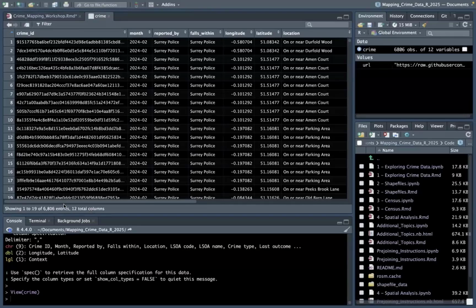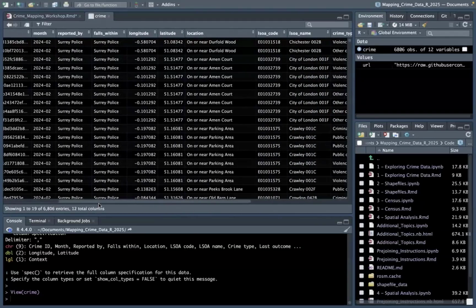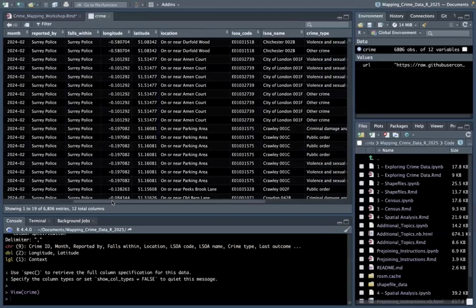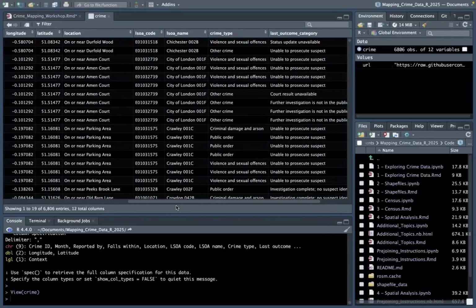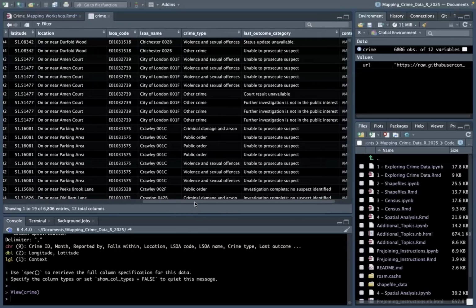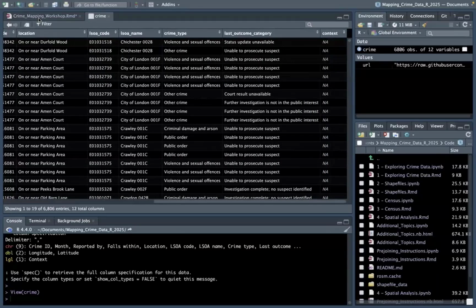And you can see that we have 12 variables. We've got this crime ID, which is a unique reference number for each crime type. We've got the month this was recorded in, where it was reported by, what area this falls within, the longitude, the latitude, the location. We have the LSOA code, LSOA name, and this is our lower layer super output areas, which is a geographical unit that governments use to basically group crimes. We've got the crime types and the last outcome category.